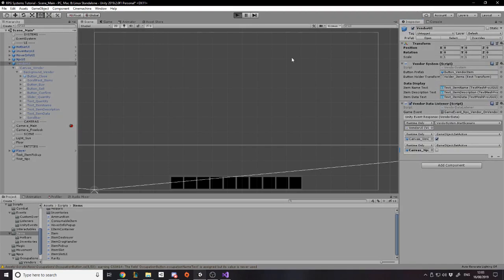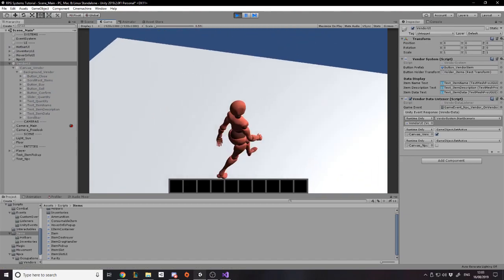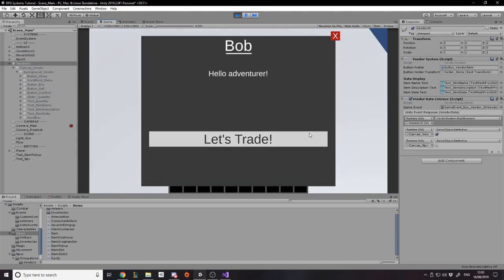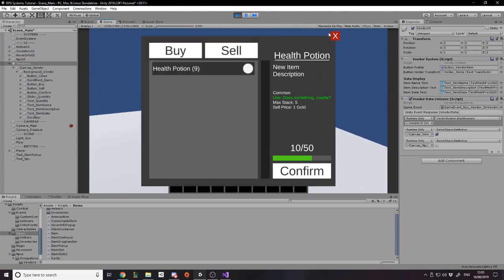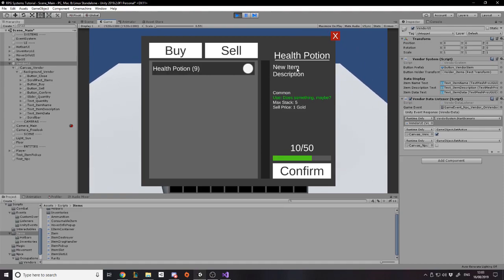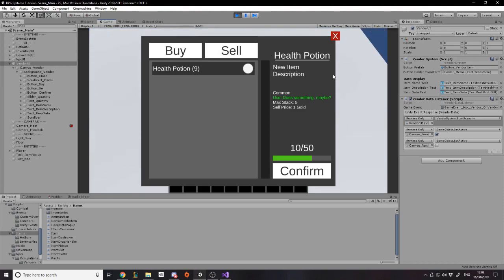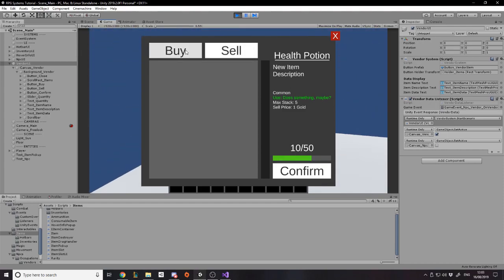If we press play, then we should be able to go in, let's trade, and then see here, you see all the data about it. Now, I've obviously not set the description, so it just says new item description like that. But you see down here, we also get common, does something maybe. It tells you about everything to do with it, right? That's what we want, essentially.